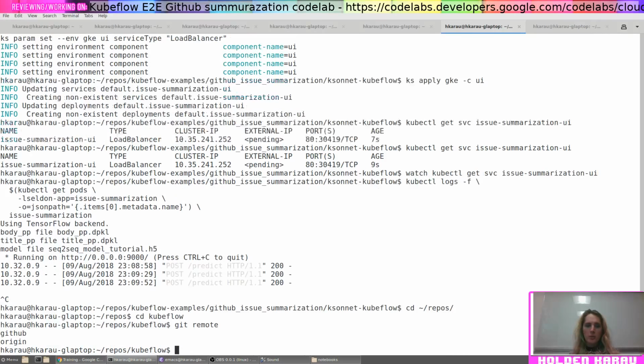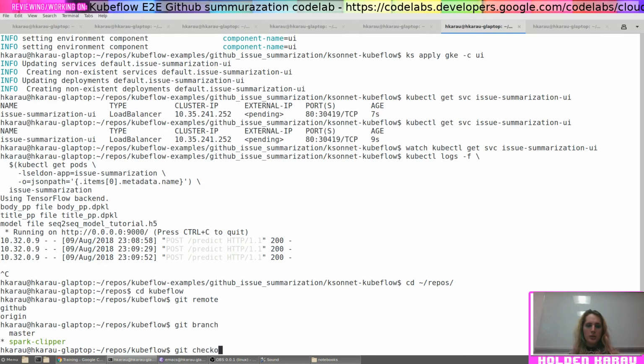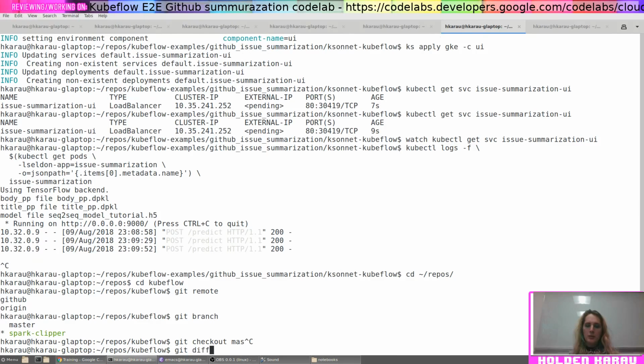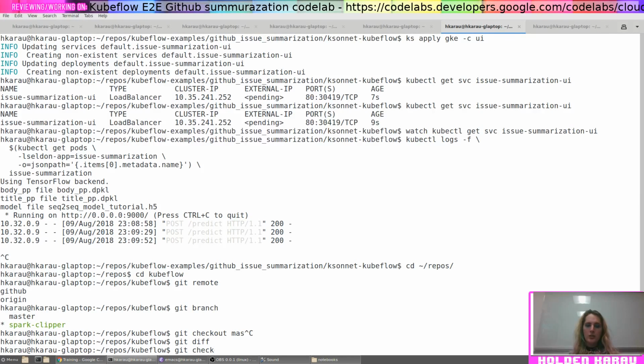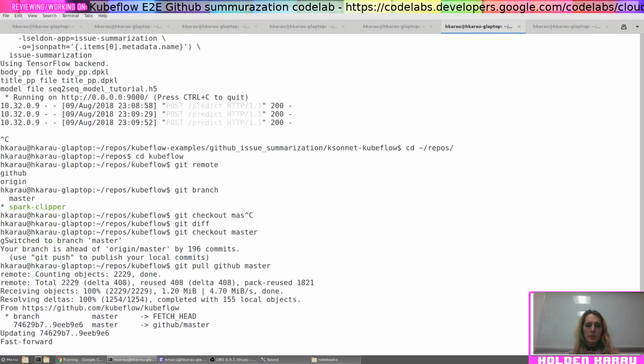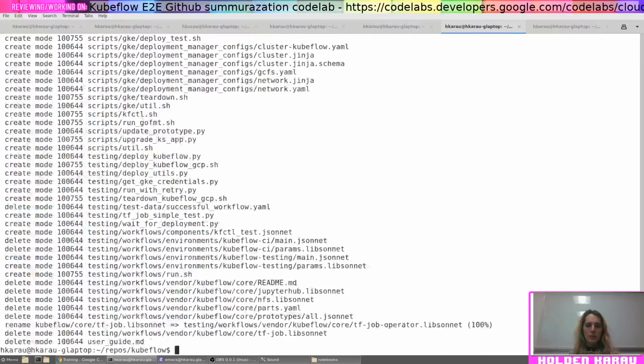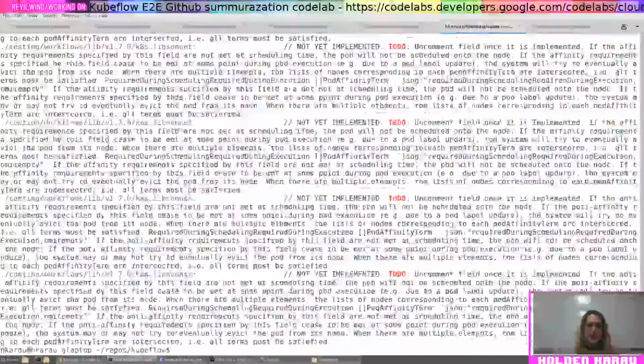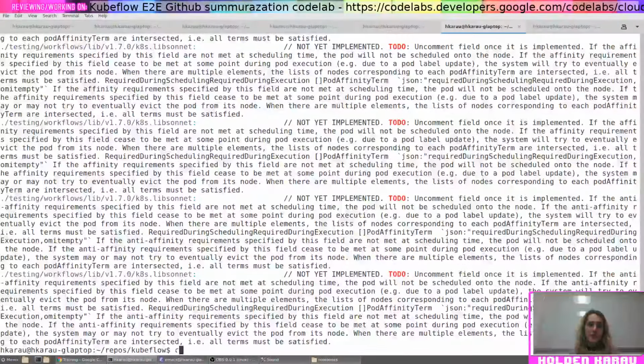git remote, git branch, git checkout, git diff. Okay, git checkout master, git pull GitHub master. Okay, a lot has changed. grep -r TODO. So there are a lot of to-dos, and that's great.